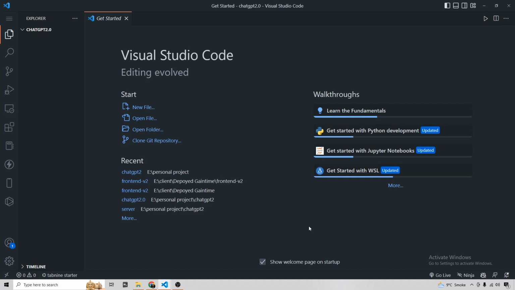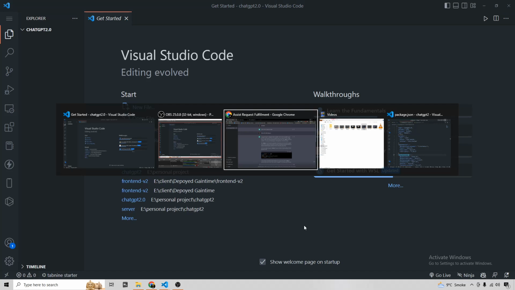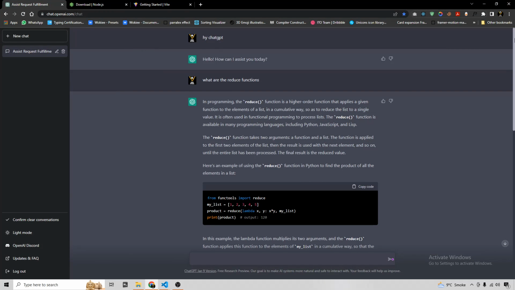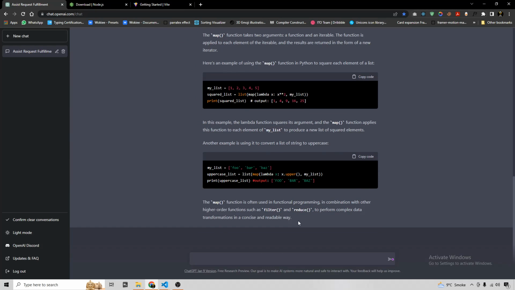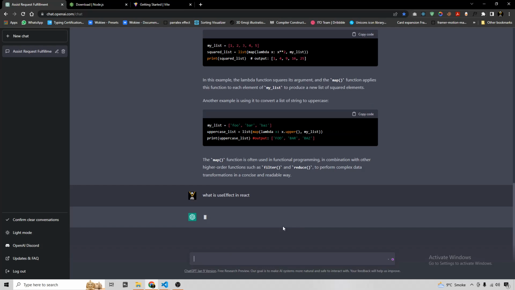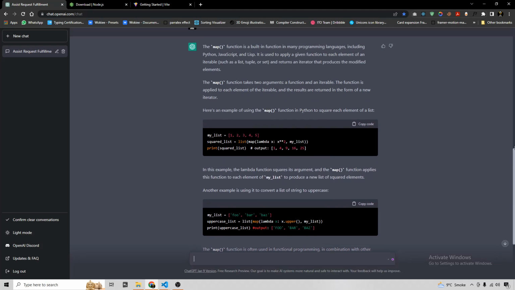So here we are in a blank VS Code directory. As you all know about ChatGPT, if I visit its website, you can see this is the type of look which ChatGPT provides us. Here you can ask any question. Let's say I ask specifically for programming, what is useEffect in React? Now it answers me in some seconds. It depends on the workload on ChatGPT. So this is the type of interface it's providing.